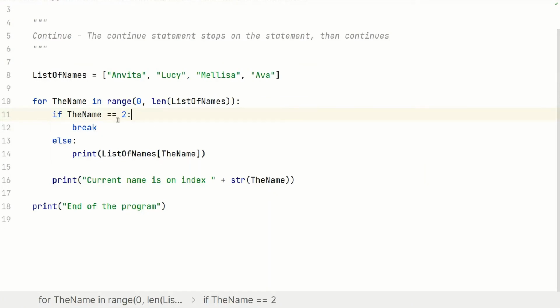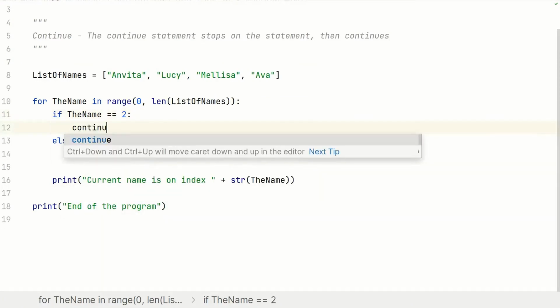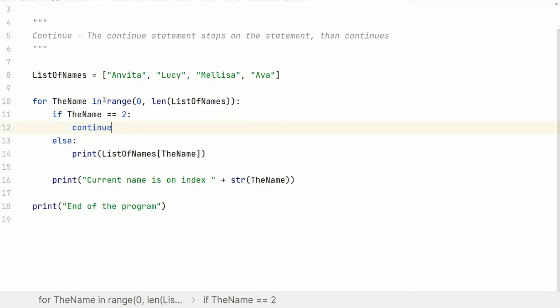So basically, we're going to work with continue right now. So if the name is 2, but right now the name is on Anvita, so that's not index 2 right now. So it goes to the else and prints, then it says current name is on index, and the index is 0. After that it goes to Lucy. Then if the name is 2, that's still not true because it starts from 0, so this is 1. So else prints, current name is on index 1.